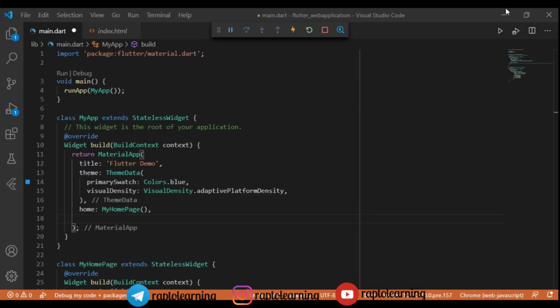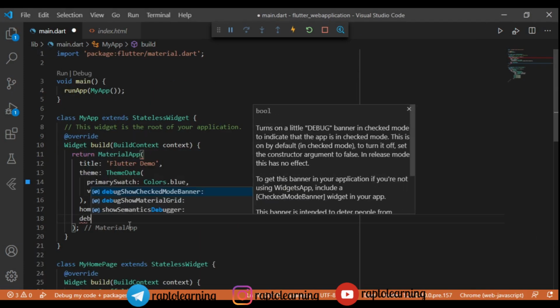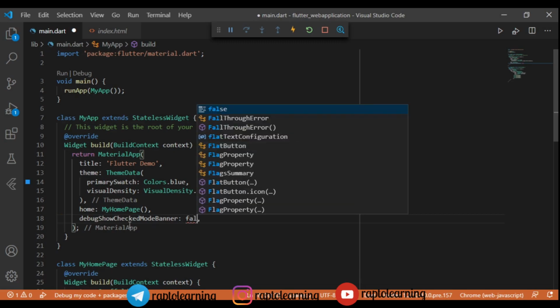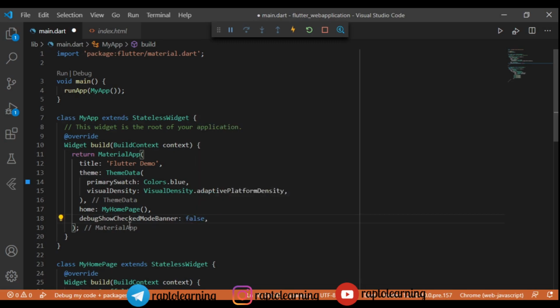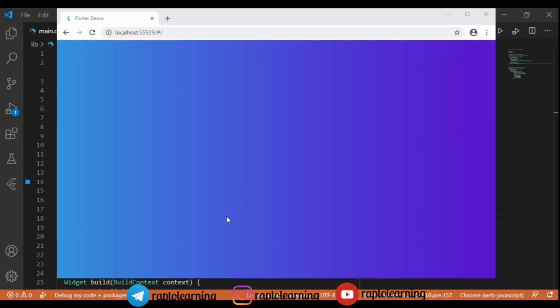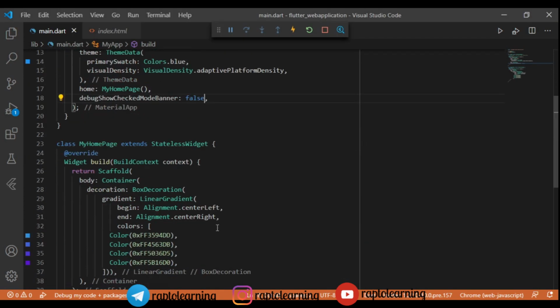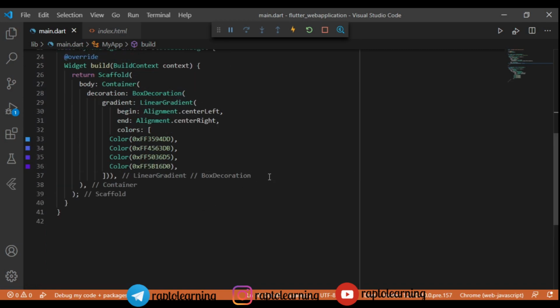So let's move on. Let's delete this debug banner first, because it makes no sense keeping it. So debugShowCheckedModeBanner is false, right? So the debug banner is gone now. Let's move on further. As you can see, the debug banner is now removed successfully. So let's go and create something awesome to add to our website.